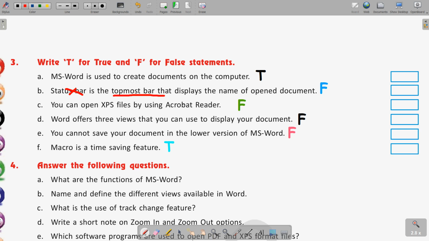Clear? So when you open the Word window, at the top where the name of the file is displayed, that is the title bar. So status bar will be incorrect. So that is why the answer of this will be false. Clear? This is a wrong statement. Correct? Then question number C.